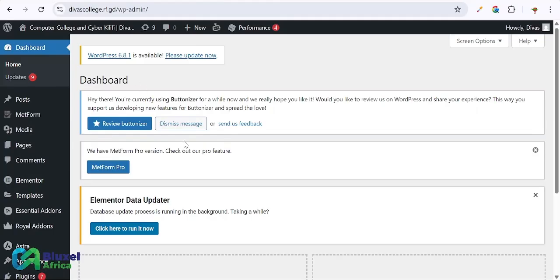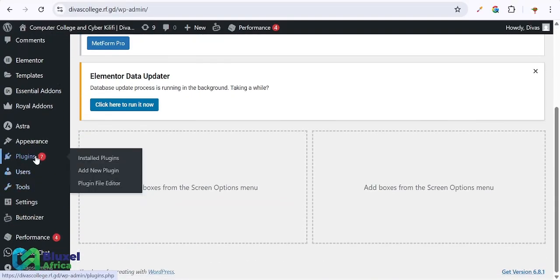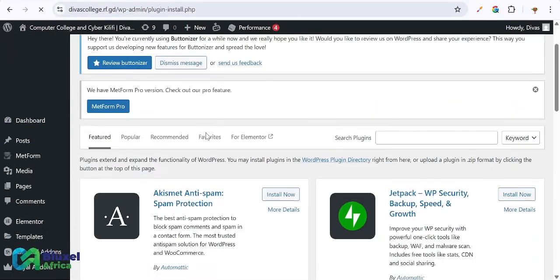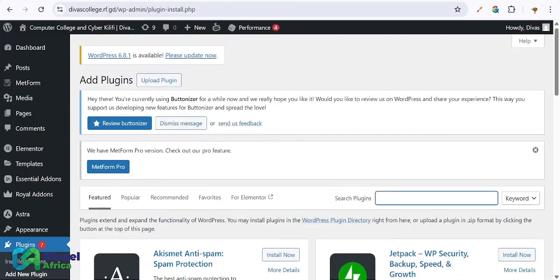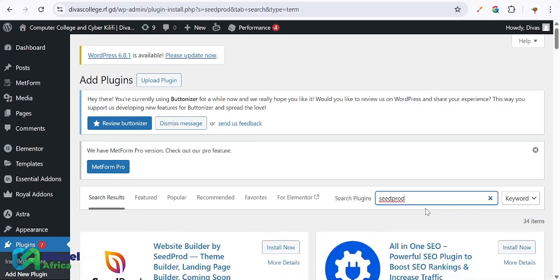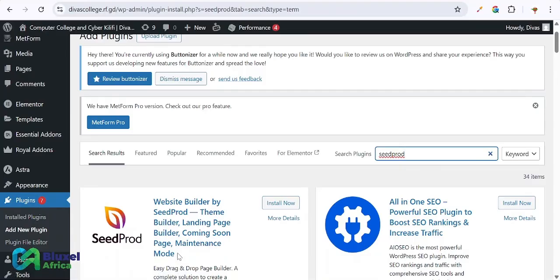To put your website on maintenance mode, we use a plugin. This is the plugin you're going to use. Just go to your plugins directory and add a new plugin. In the plugin section, you can type in the plugin called SeedProd. I'll leave the link in the description, which you can use to access this plugin. It's called SeedProd. You can search for it in the directory, or you can download it and then upload it.